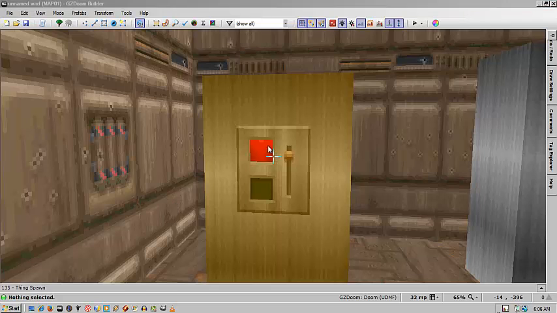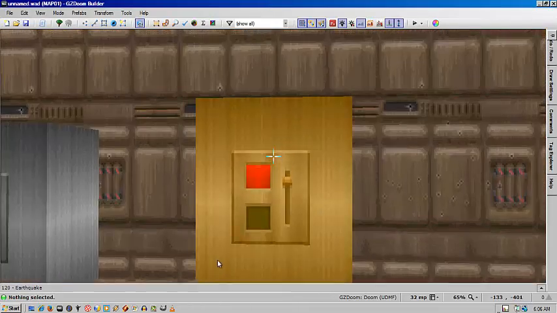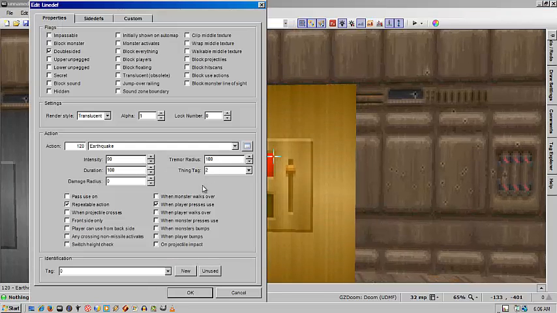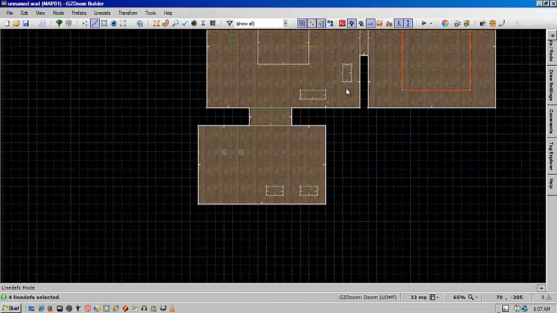This one I have set to spawn a lost soul. Another good example of how you could form mobs in your map. This one's set up to do an earthquake, so it's just demonstrating another effect. So really, there's a number of things you could do with switches.